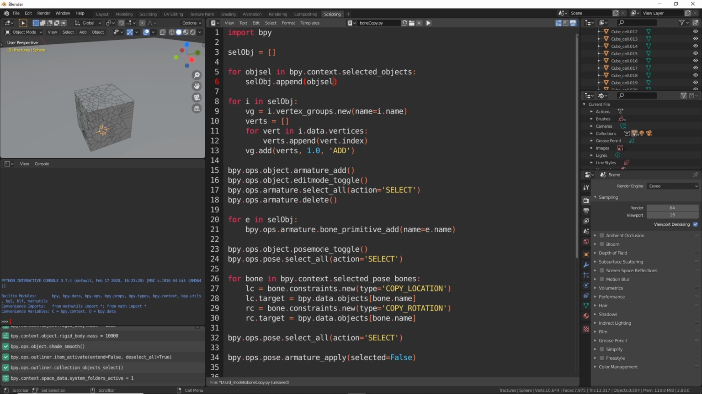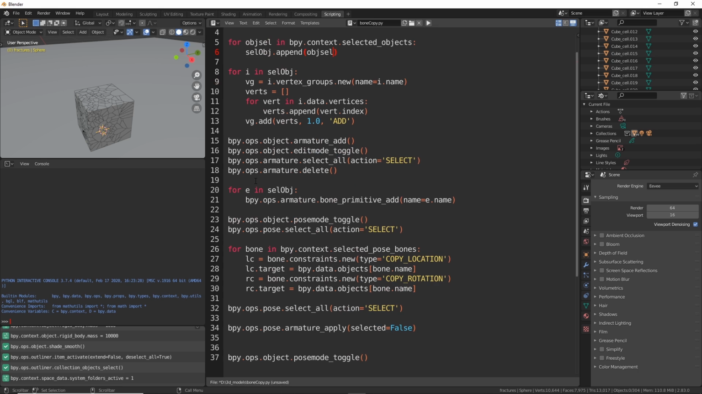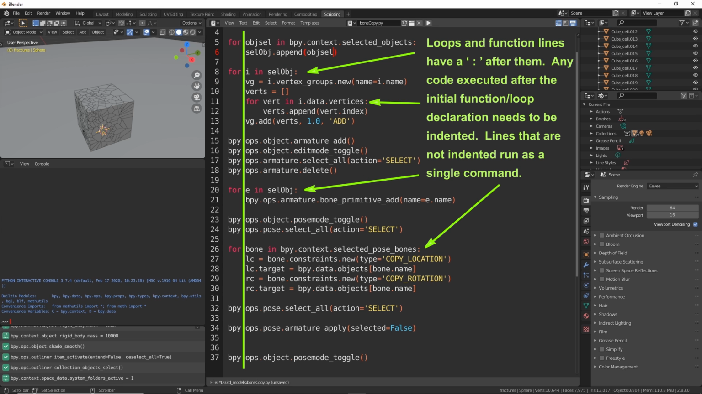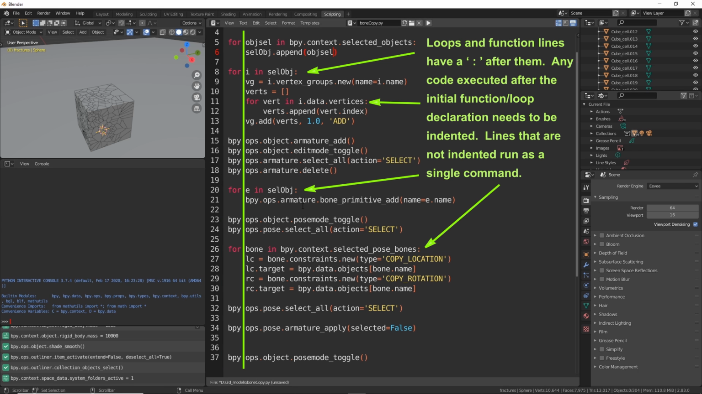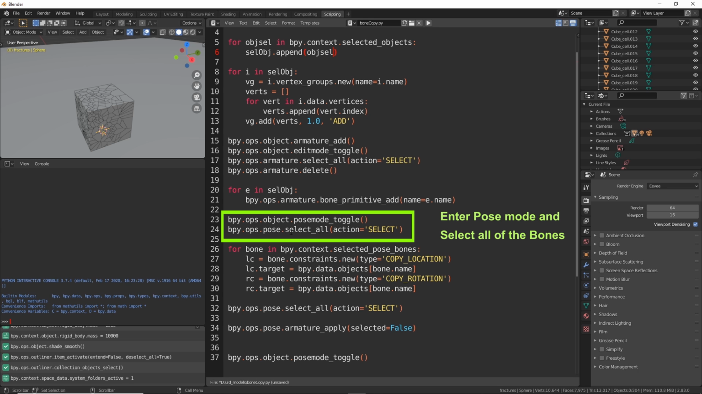Then we go into pose mode. And the reason these things are indented is because that means this will run in a loop, and when it's done, it'll go to the next line. If they're on the main indent, then they just execute and go forward, okay? So these are loops. These fors are loops. So then we go into pose mode, and then we select all of the bones.